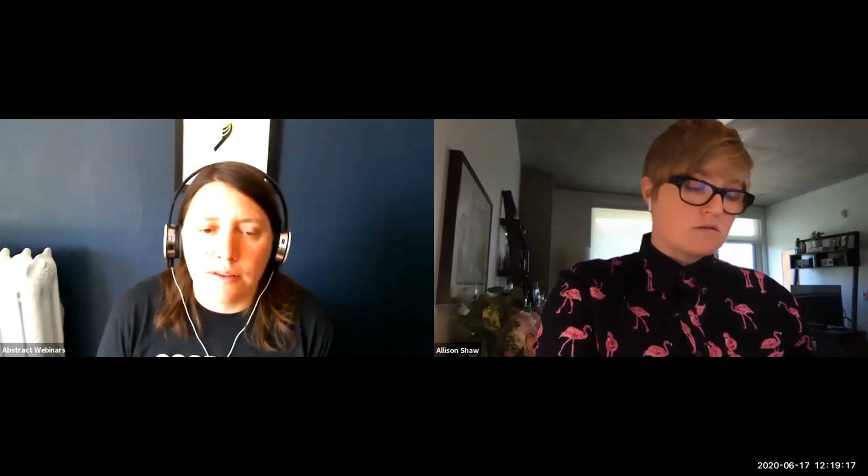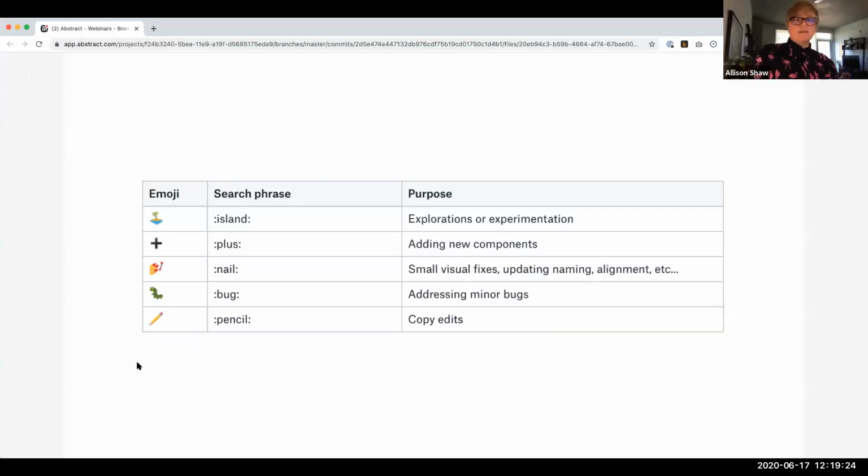And the engineers are taking part in this design process from the beginning. They're with us in Abstract. Yeah, there you go. I want to just pull this up to show how people use emojis within your branch names, right? Yep. Just to show what you're actually working on.